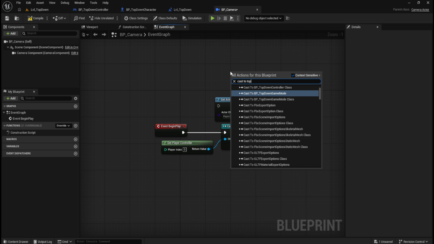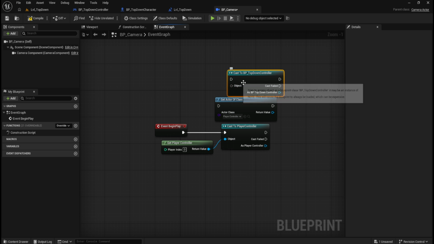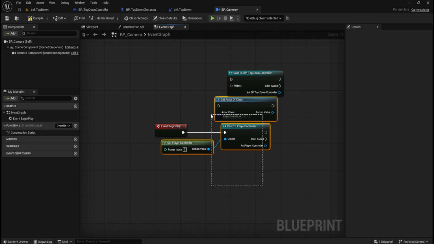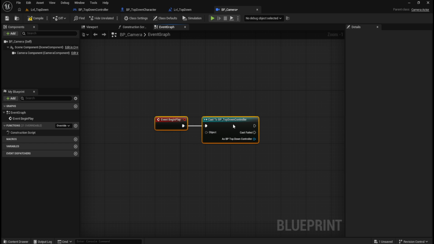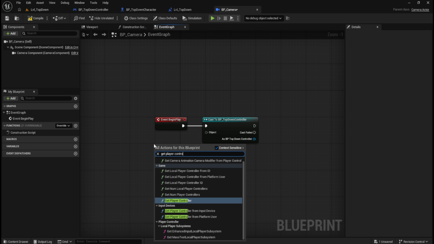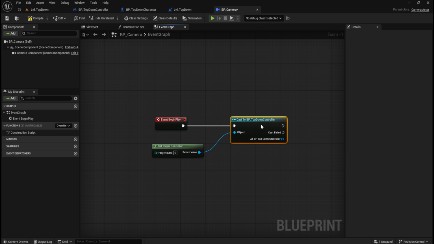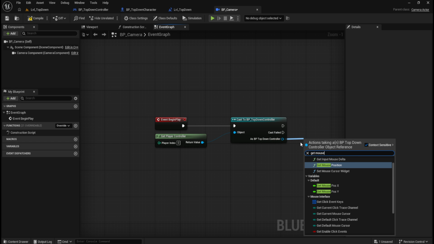Good idea. Top-down controller. Well done, bro. You done it. And then that is going to be the player controller. That will go into there, I believe. We'll find out when we simulate. Yeah, perfect.